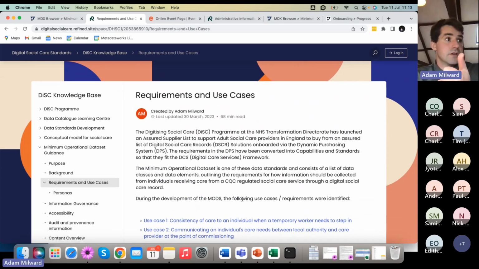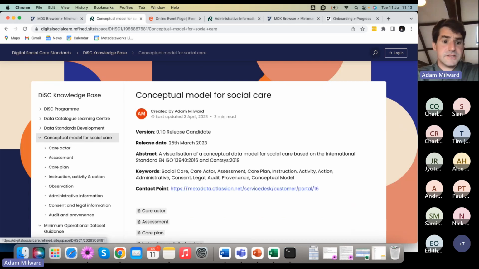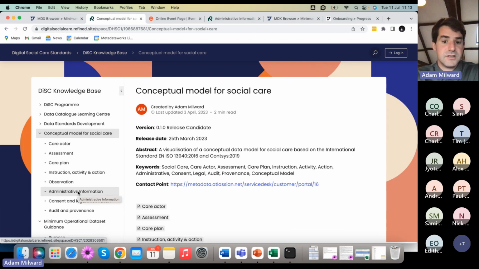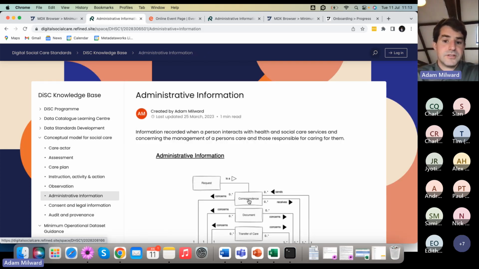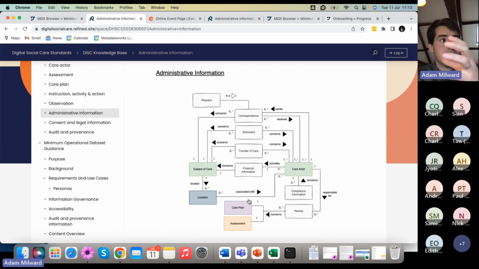So we've got the data specification itself, we've got the guidance, and then the other area is the conceptual model. We've been building a high-level blueprint for social care data. This is based on ISO 13940 and CONSIS. And this is available here. For today, we'll be running through it, but it shows you the key pieces of information that we would expect to be collected, and then the relationships between those different information models.